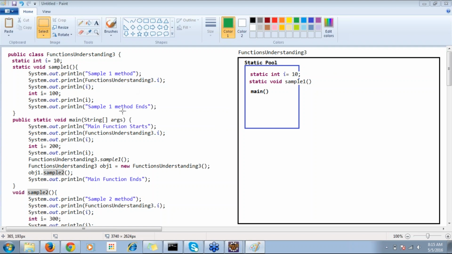Okay, so I'll start it. First, when the program starts, the static pool is created. All the static members are loaded for us. Then next, the main function starts to execute. Before that, it creates a local memory for the main. Local memory for main.